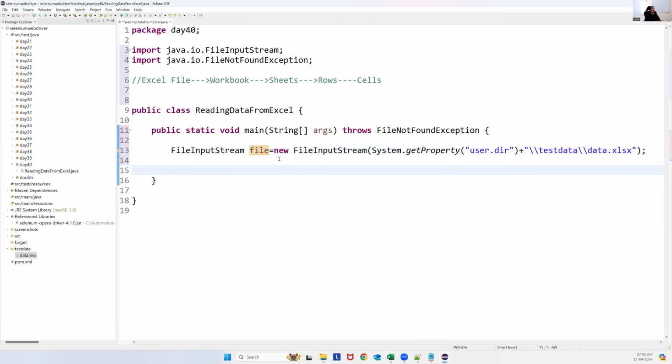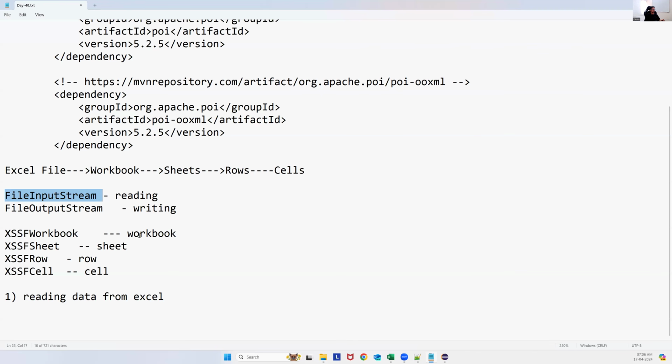We have to open the file in the reading mode. Okay, now we have opened the file. What's the next step? We have to capture the workbook from this particular file. That's the next step. So how do we get the workbook? We have to use a special class. What is the class you have to use for workbook? The XSSFWorkbook. This is a class.